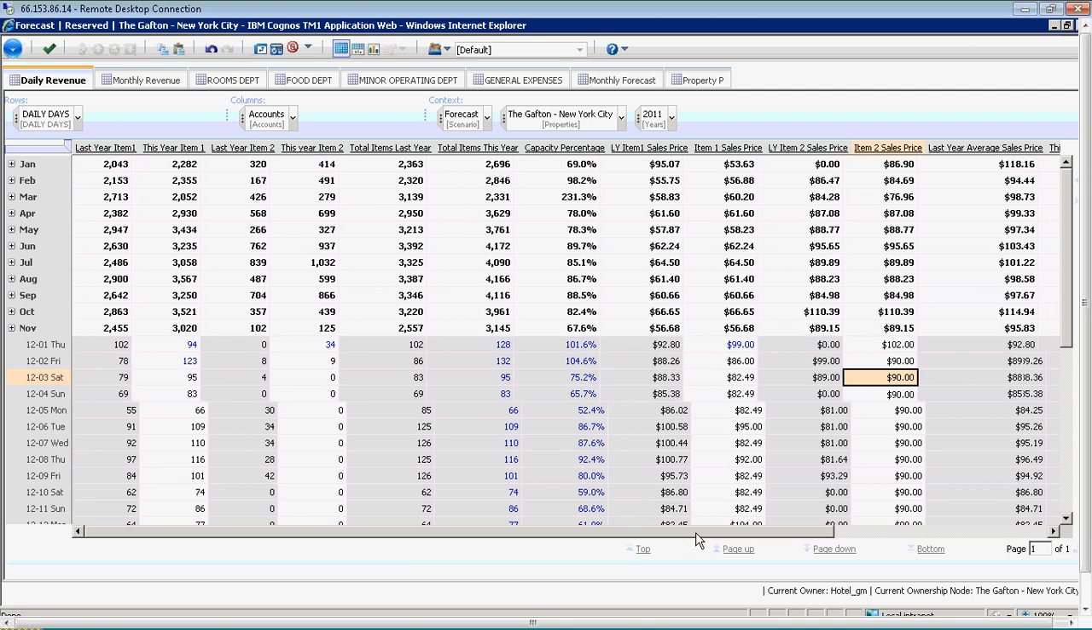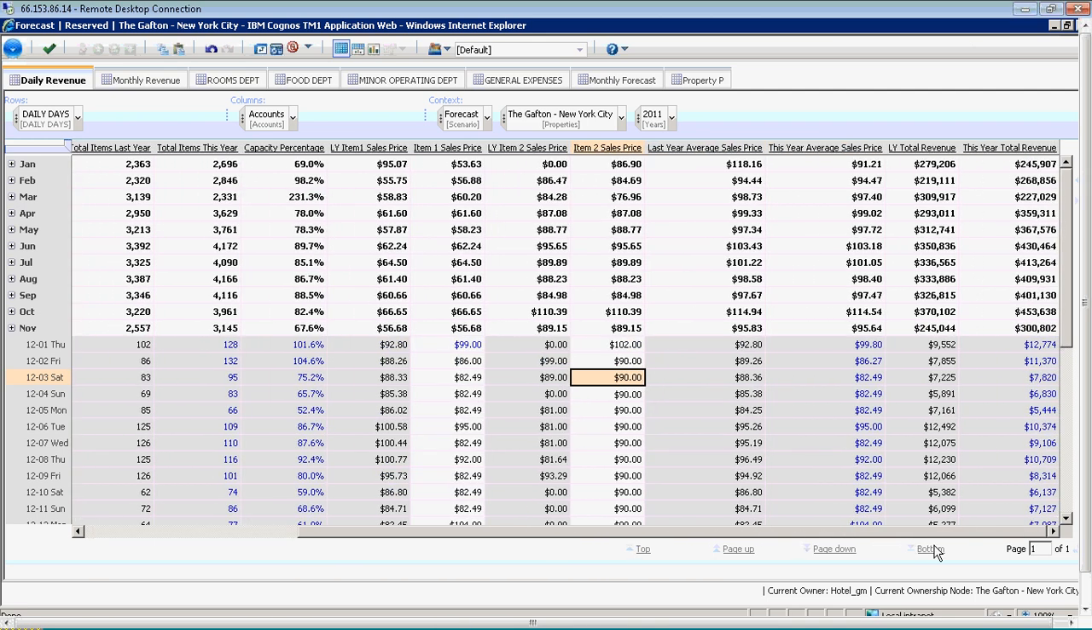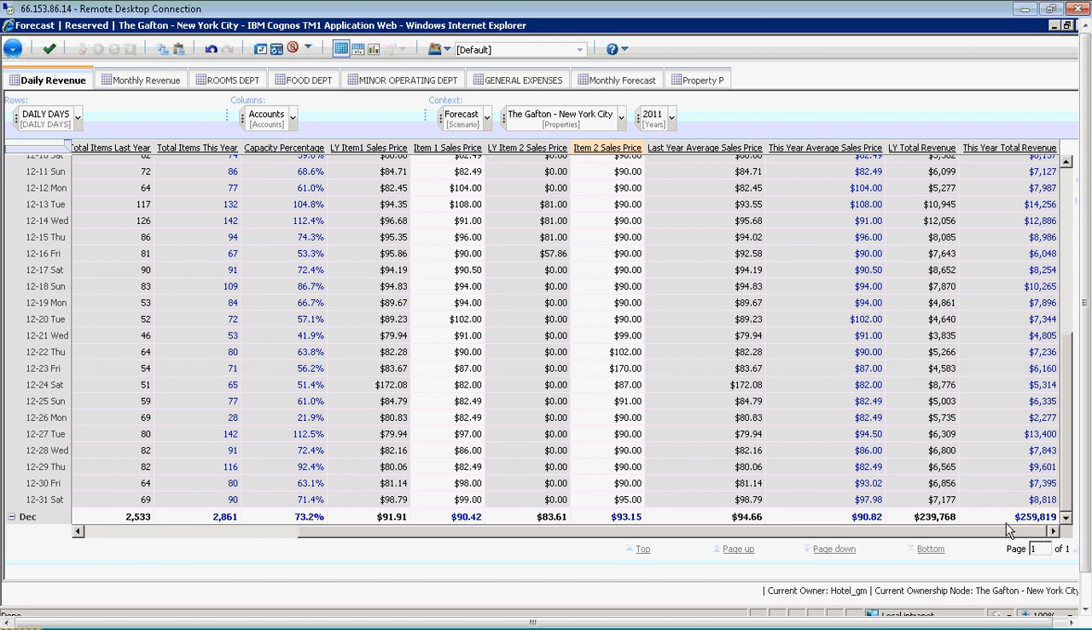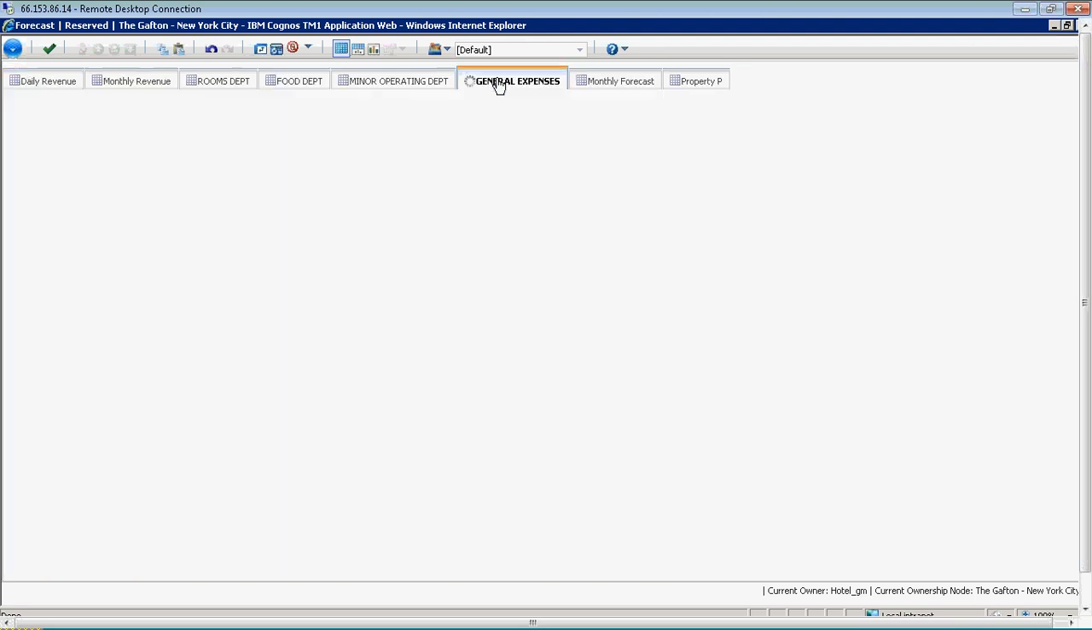If I scroll over to the right, I can actually see that the system's recalculated my revenue day by day. If I scroll all the way down to the bottom of the month, I can see now that I'm projecting to have a $259,000 total revenue for the month. Okay. Next, I'm going to jump over to my expense side of my forecast to see how I'm going to do over there.